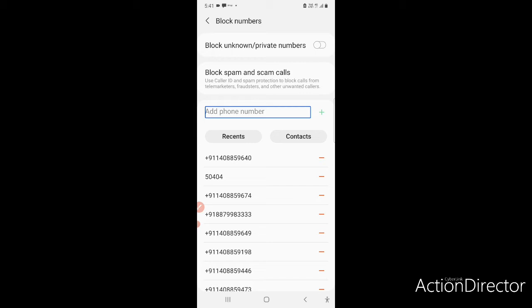Okay, so here we have this thing. Block spam and scam calls: use caller ID and spam protection to block calls from telemarketers, fraudsters, and other unwanted callers. So if we turn this on, all the unknown numbers will be blocked. If someone wants to call you, first you will have to save the name of that person, then only that person will be able to call you. All the unknown numbers will be blocked.